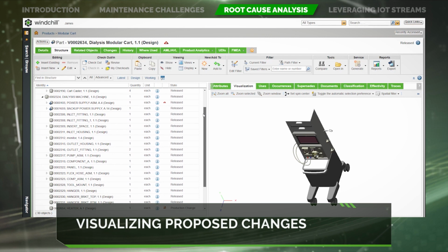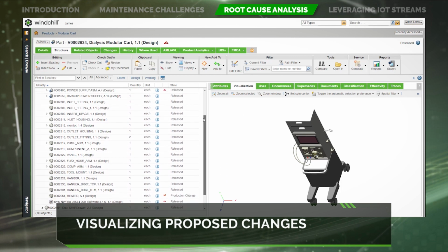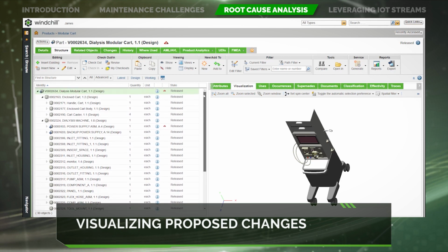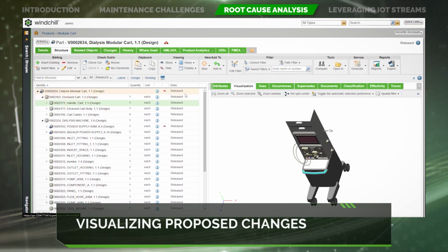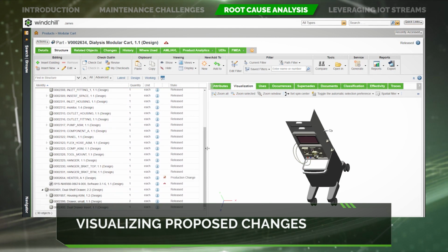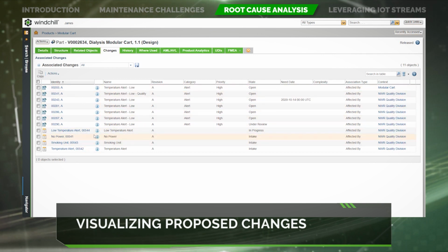We can easily navigate to the product's information page to view the bill of material, visualize the product, and understand which aspects of the product might be undergoing a change, represented by the orange triangle in line with the part. Using the Changes tab for this product, I have one landing spot to see all related issues as well as quality events. In this example, multiple complaints were created and related to this finished good.